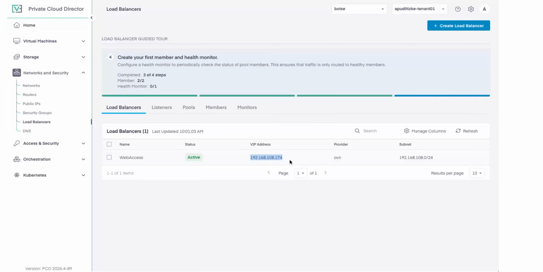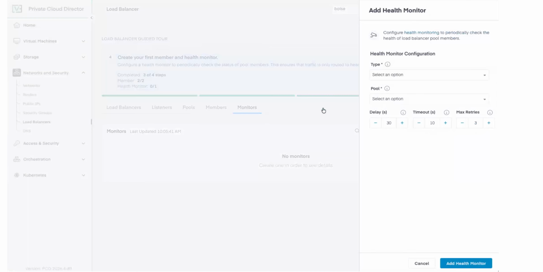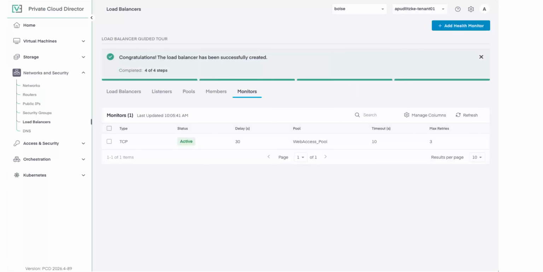We'll check the monitor here. We'll add a health monitor for those VMs. We'll just check TCP, pool, web access pool, and we're going to go ahead and just add this health monitor in here, and it's going to let us know if it's going to have any issues with those members. So basically this is going to check against those members within that pool repeatedly, essentially every 30 seconds or so. If it fails 3 times, it'll create an error in here. The timeout is 10 seconds.